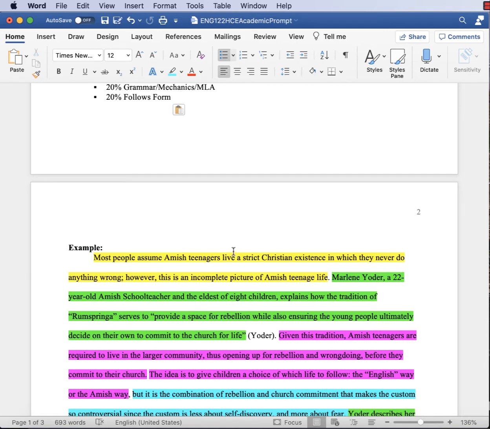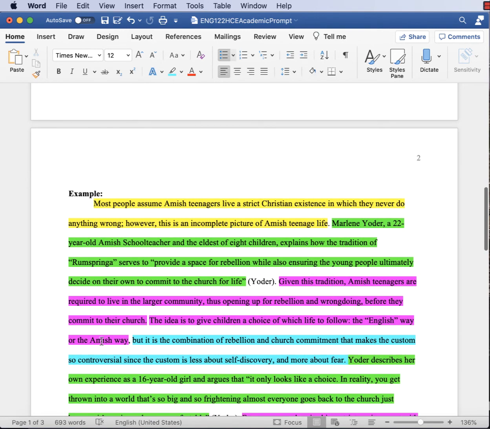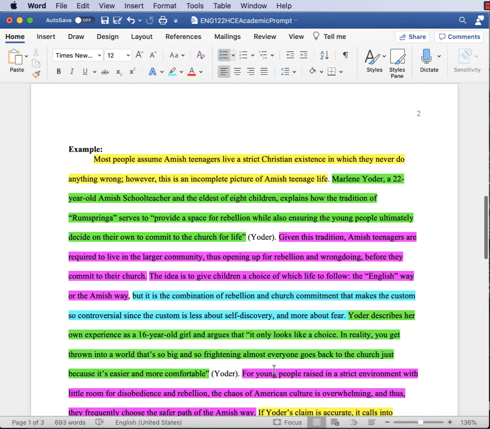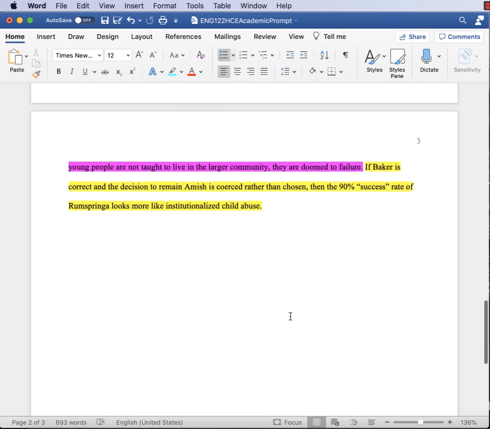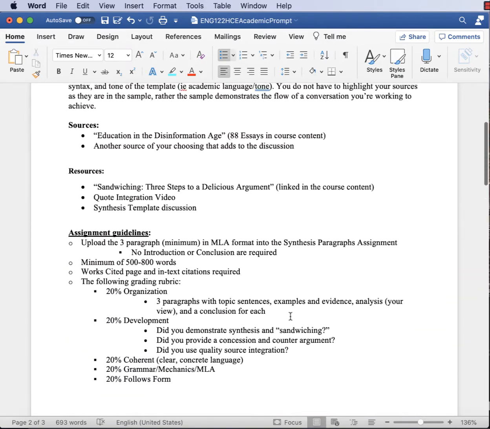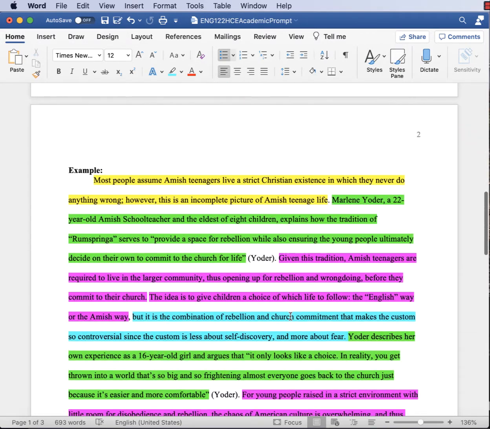So we have topic sentence, source 1. You can see an in-text citation. This would be your interpretation or explanation. This is source 2, back to source 1, back to your source, and finally a conclusion. And we see that same thing playing out here. So obviously you're not going to use the exact same words.